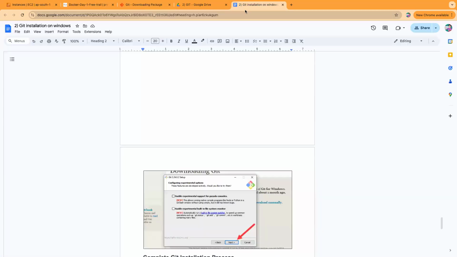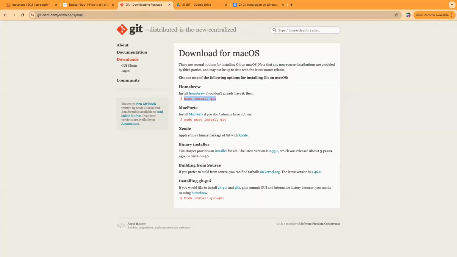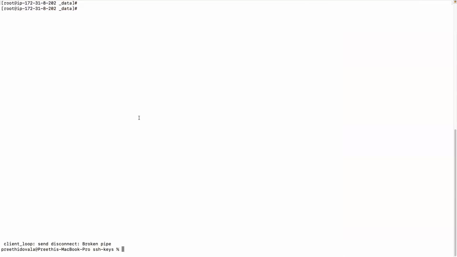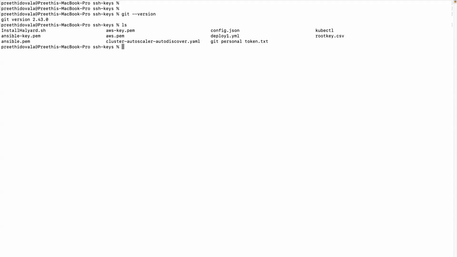If you have installed it on Windows, go to the start menu and run Git Bash. Git Bash is the terminal where you can run the commands. Or go to the terminal. Right here, I'm using Mac, so I've already installed Git. I can check the version of Git. Right, Git is installed. So yes, I can use Git, and I'm using it from the CLI.